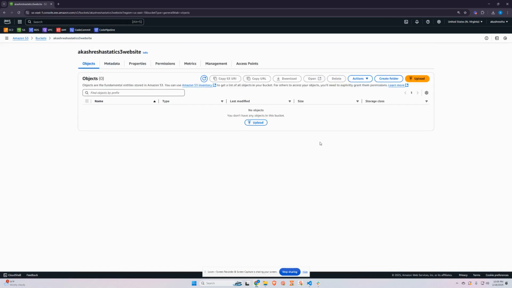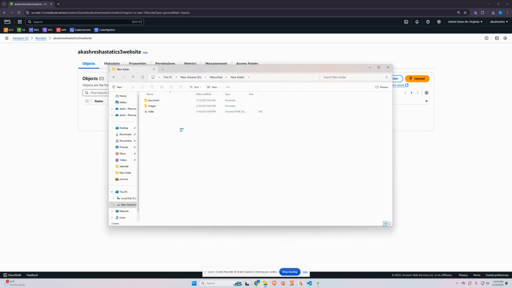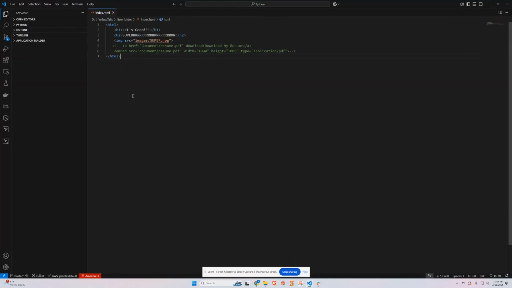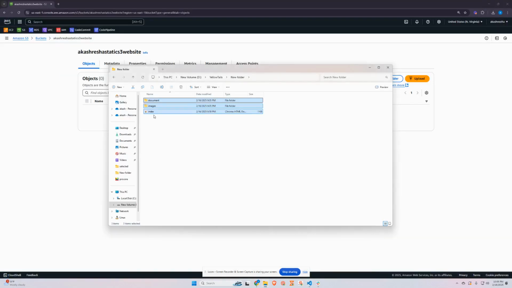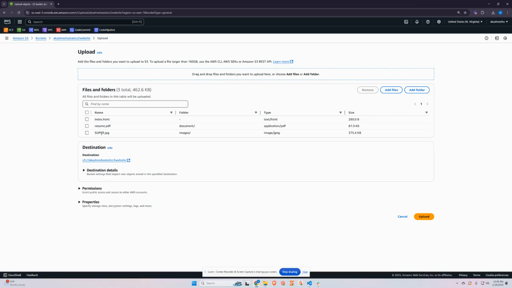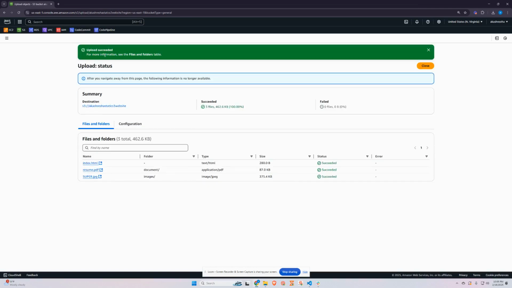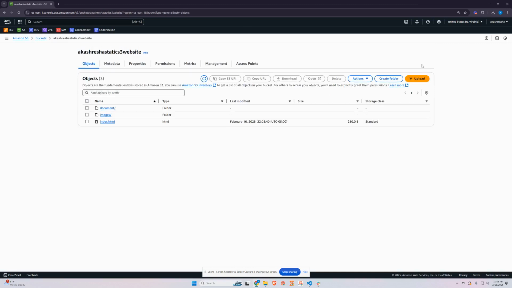Let's go inside the bucket. As you can see, it's empty right now. I got a few of my files here that I created. It's not anything complex. It's just an HTML file with headers and an image. Let's drop this here, upload it. It's successfully uploaded. If we go to our S3 bucket, we can see our files here. You can do the upload later on, or you can do it beforehand.